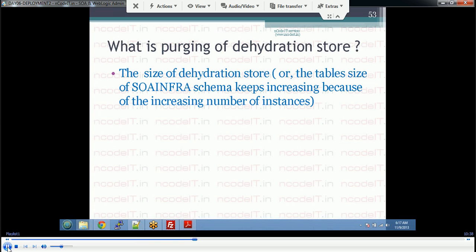The same way, let's say, stale instances. When do you get a stale instance? You'll get a stale instance when you shut down the composite and if the instances are still running. So all such instances for which the composite is shut down, they're called stale instances. Now, obviously, you know the stale instances will not be able to continue. So you want to remove the state of the stale instances.